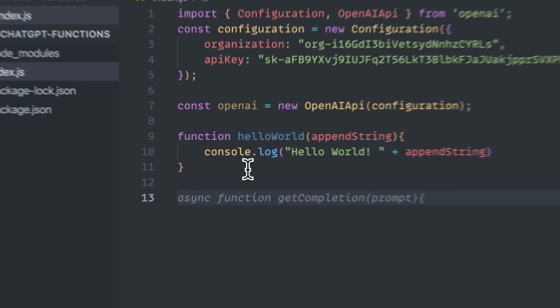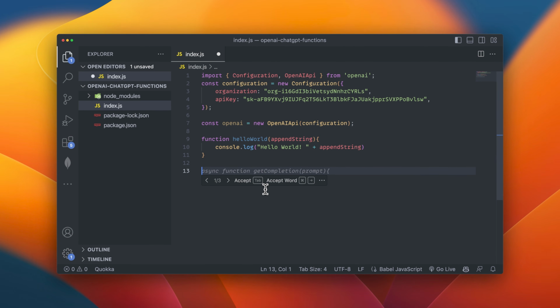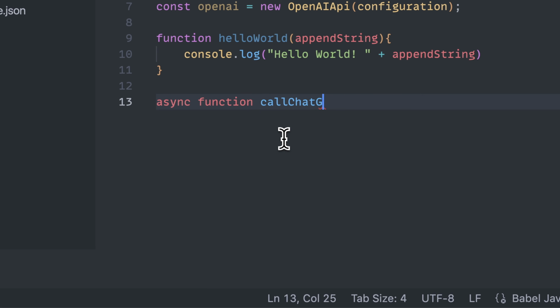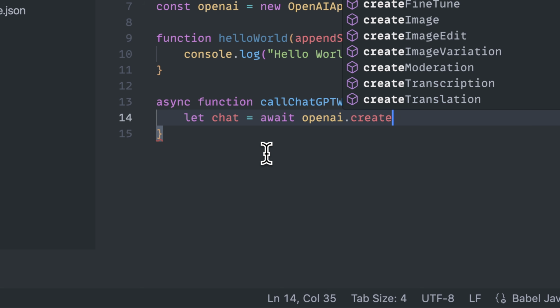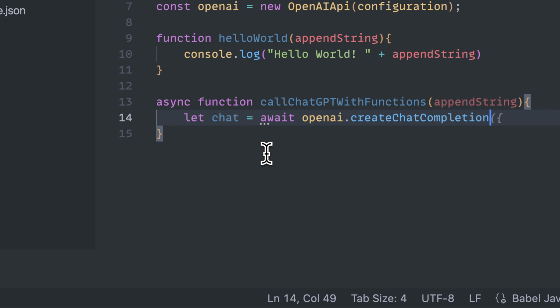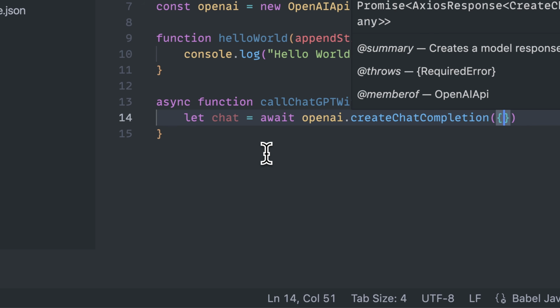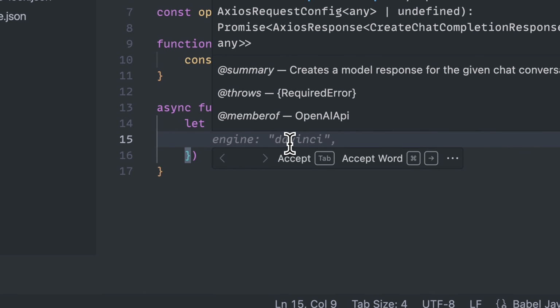Next, I want to call OpenAI, so I'll create an async function to be able to do this. This async function shall be called callChatGPTWithFunctions. And I'll also pass in the appendString, which I can define a little bit later. Here, I'm going to set the value for chat to equal the awaited response from OpenAI when I do a createChatCompletion. And this chat completion is going to pass in a few different values.